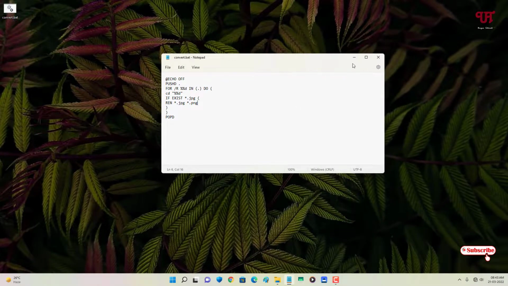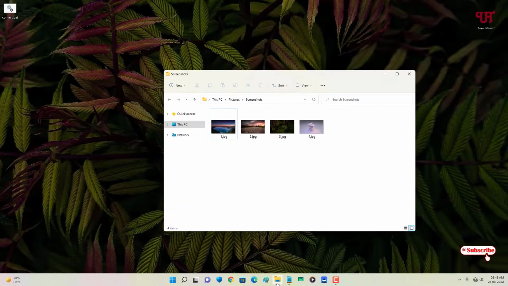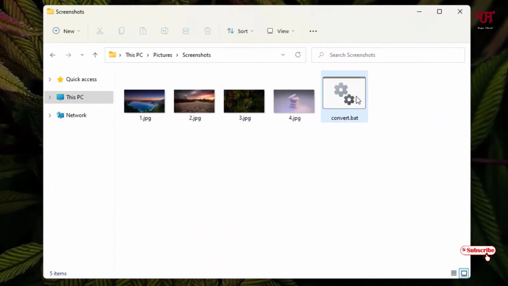Now let us open the folder again. Just copy or drag this bat file in, and now simply double left click this bat file and wait for a few seconds. Now you can see the entire set of files with the extension .jpg has been renamed with the extension .png, as you can see in the picture files.